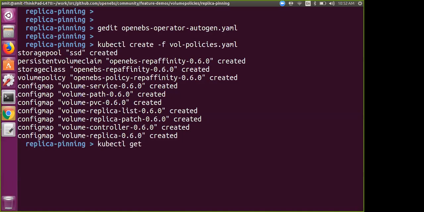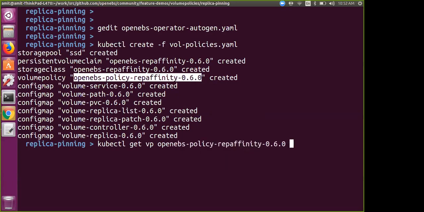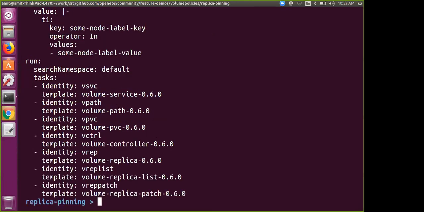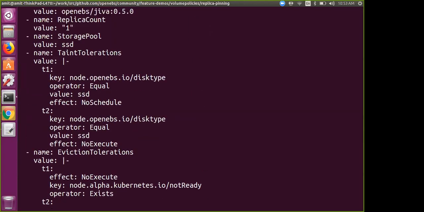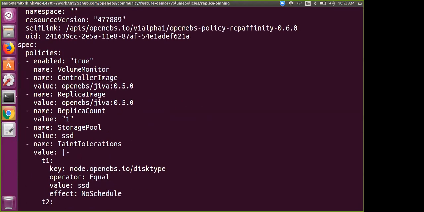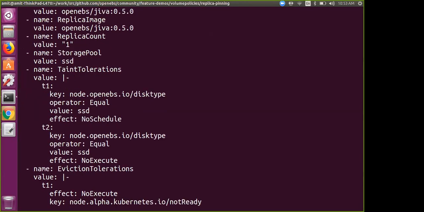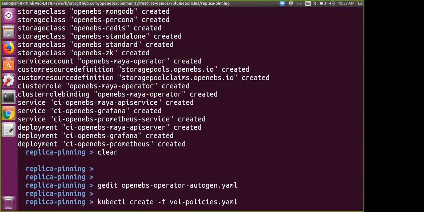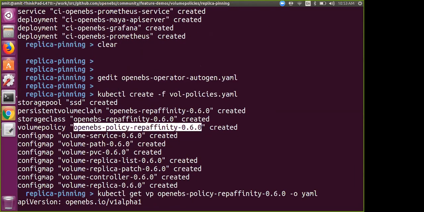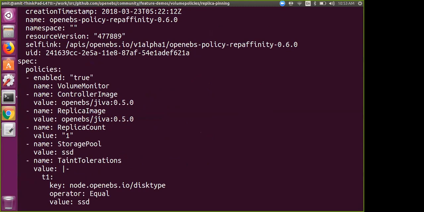Let me open up this volume policy to make things clear. Right. So this is the volume policy that got created. It has a set of policies like volume monitor, the image, controller and replica image, the replica count. Okay, this is one. I'm not making it 3 because it's a minikube. And then it refers to a storage pool called SSD. If you remember, there was a storage pool SSD that got created. We'll have a look into that as well, right? So this is a storage pool SSD.